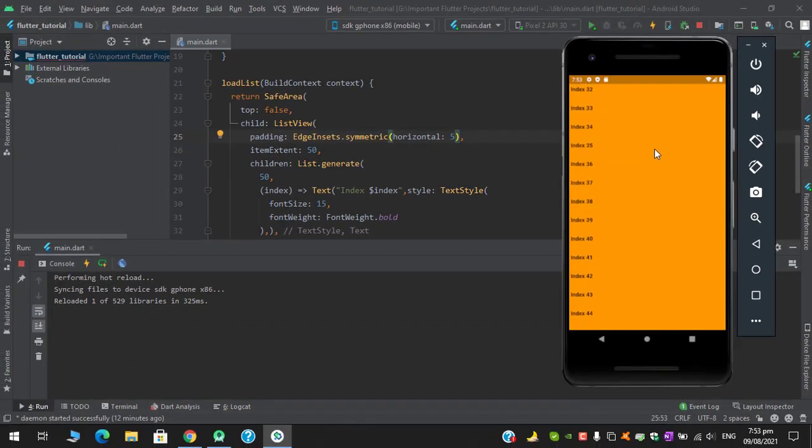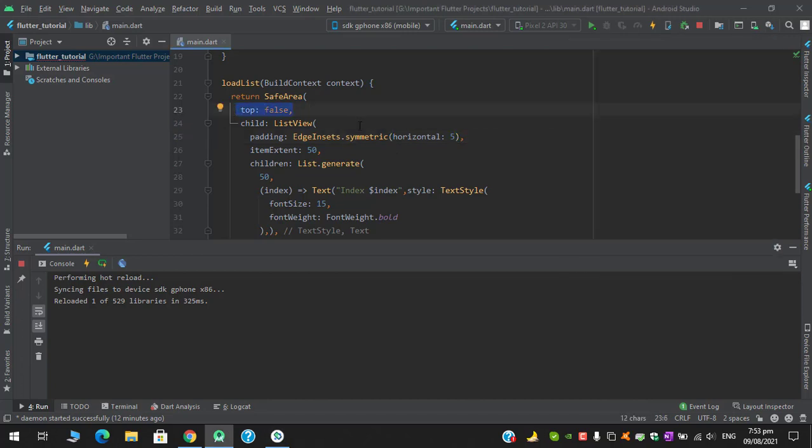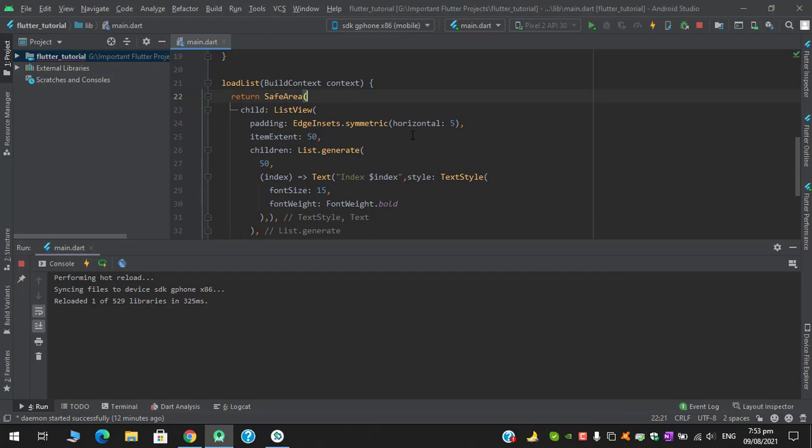So SafeArea just applies padding from all four sides if you do not define, or if you do not make one of them false.